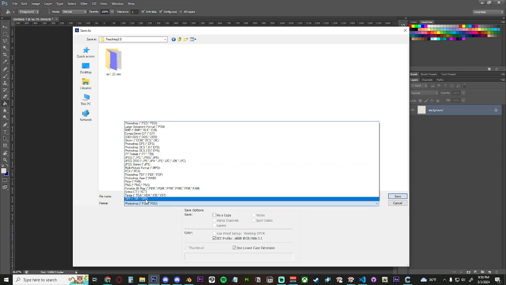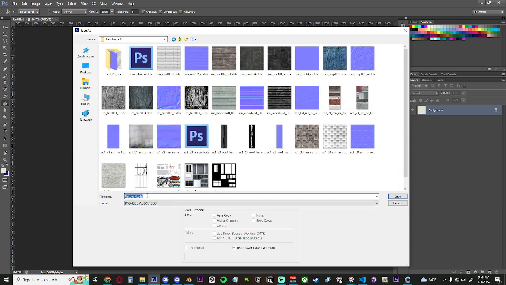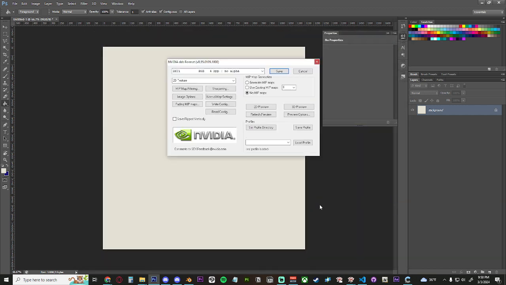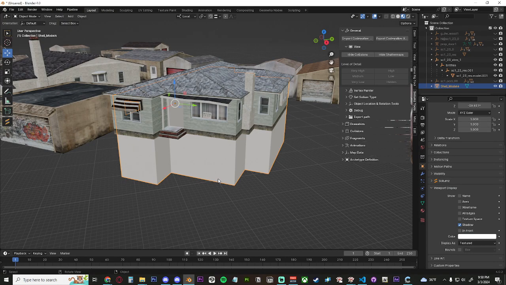And I'm going to save this as a DDS. I'm just going to name this cream because it's a cream color. And it doesn't need transparency, so it's just going to be a DXT1. I'll close that. All right, so now I need to apply it to this.